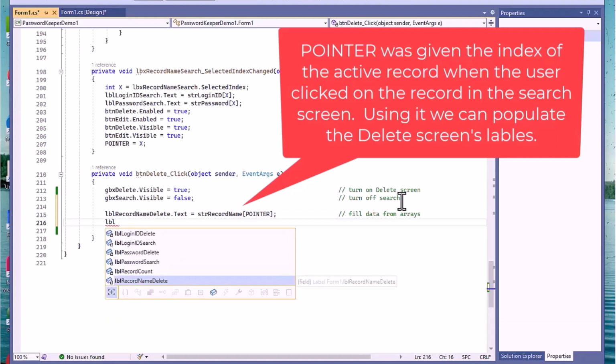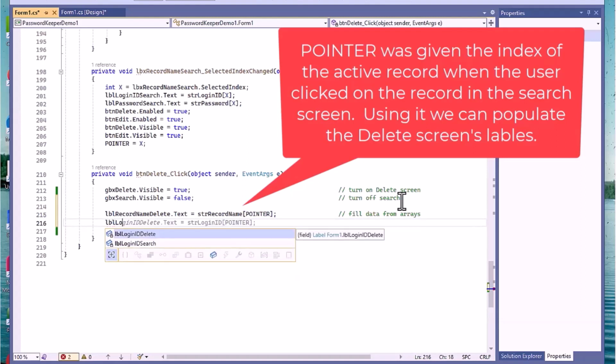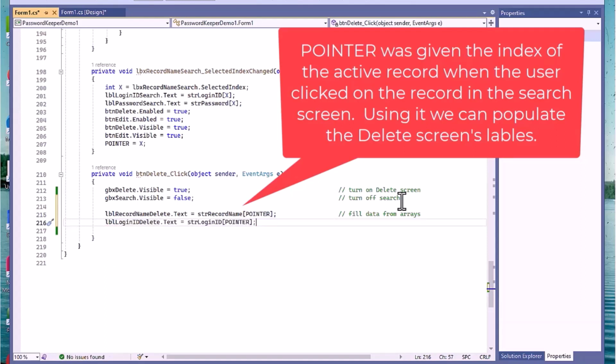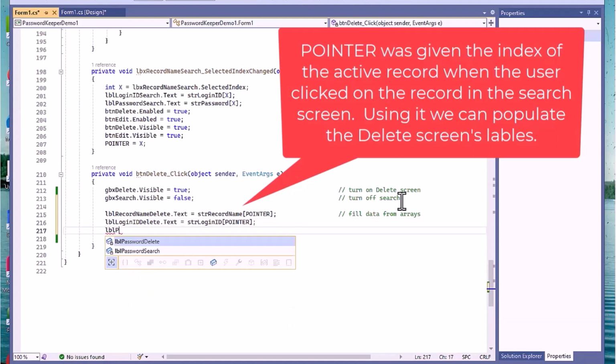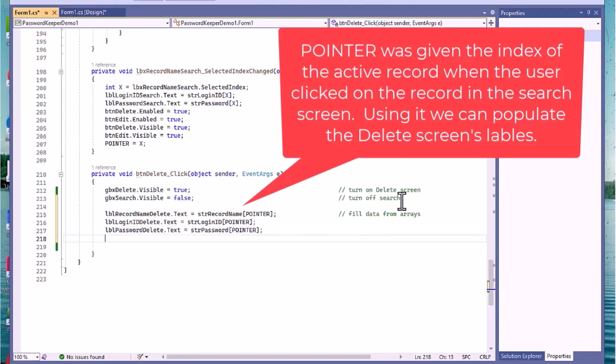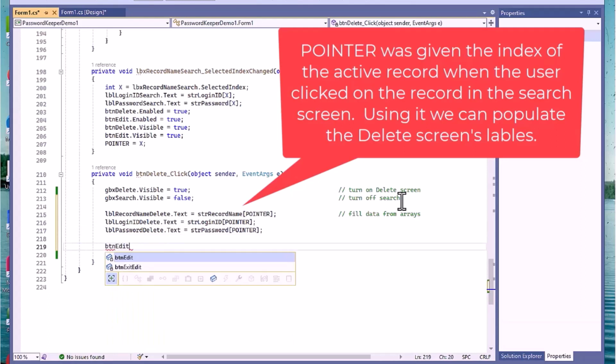LBL login ID delete .text. That's looking good. We don't need to say anything there. We've got that done already. LBL password delete is all set. So that puts the 3 pieces in there. And then we can go to our button edit. btn edit.enabled is equal to false.